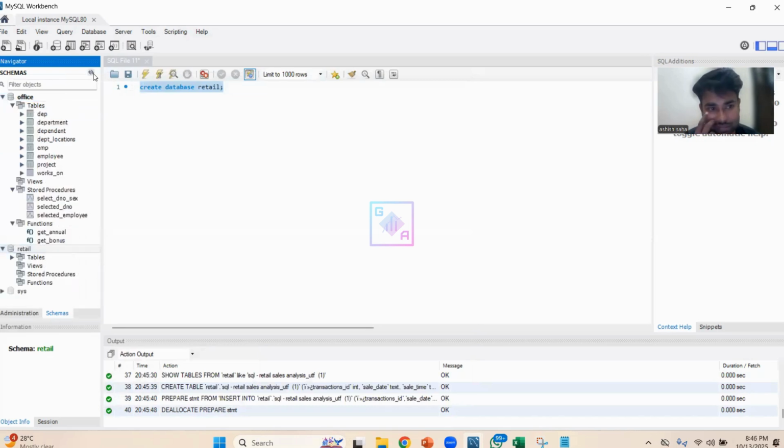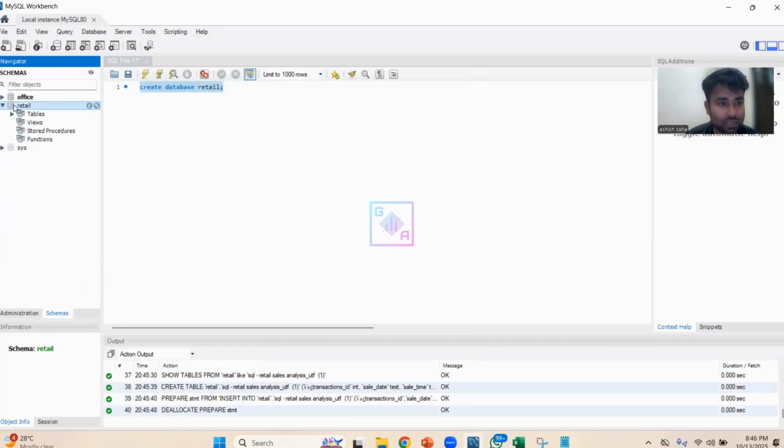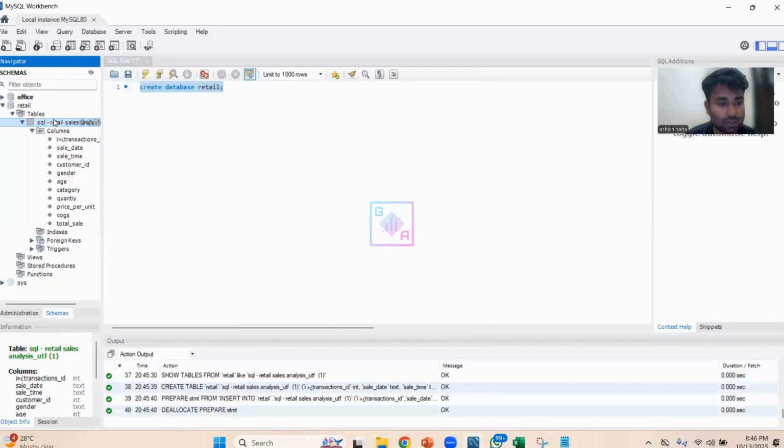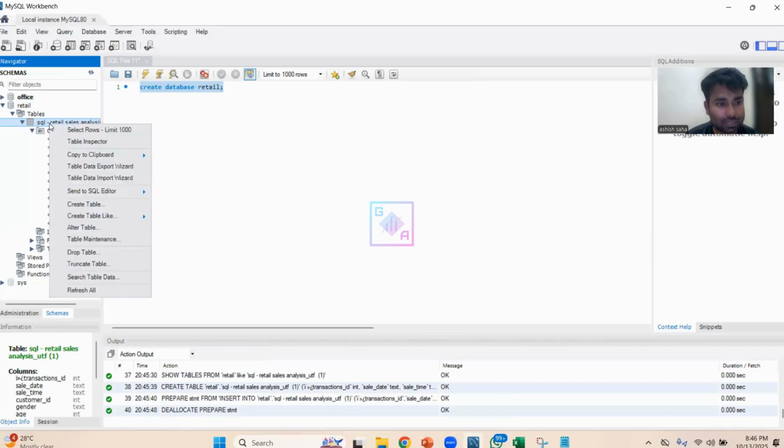So let's refresh the schema. So you can see in the retail database, if you go to tables, this is the table name. And if you see, these are the column names that are present. Okay. So this is my table name, SQL Retail Sales Analysis UTF-8. So what I can do, I can rename this. So how can I rename it? I think there's a rename option. So I don't have a rename option.